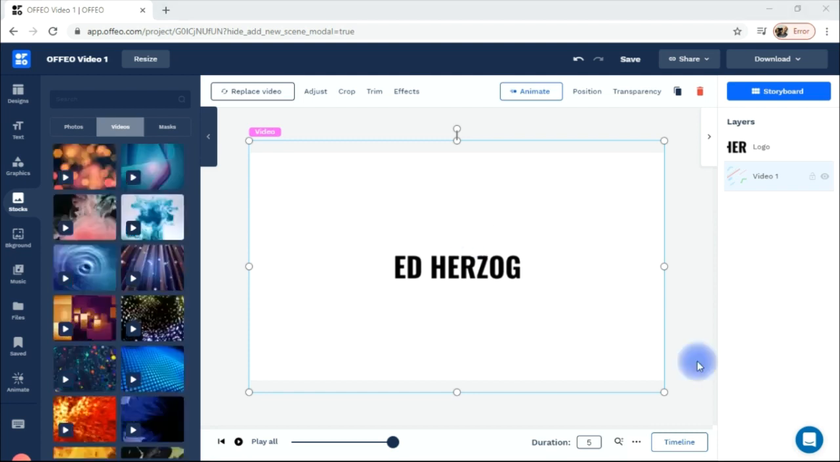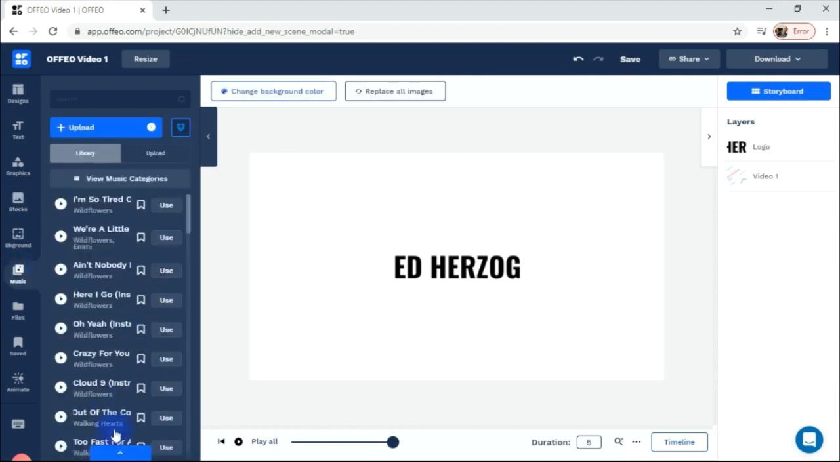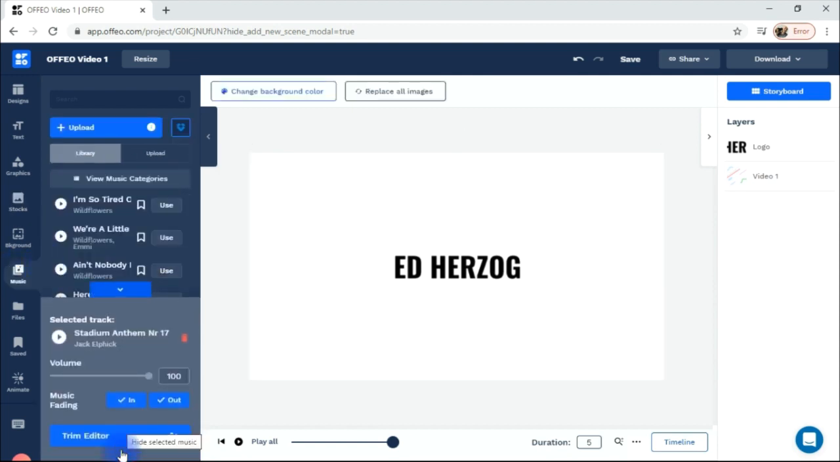Next up, you can either edit or change the music that Ofeo puts in the background of your video. So come over here to music and click on that. If I click here, I'll see the track that's actually selected. So in this case, it's a song right here.